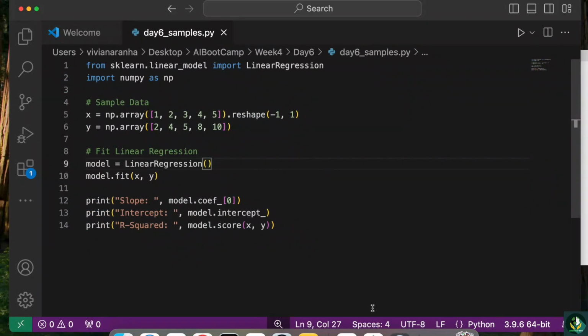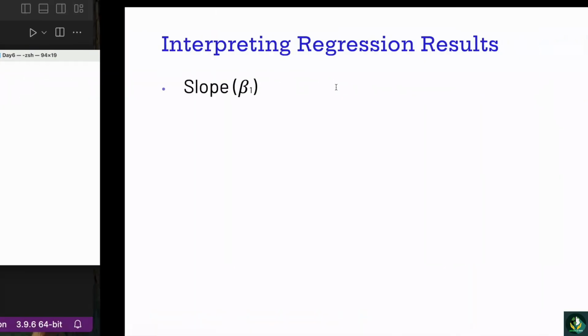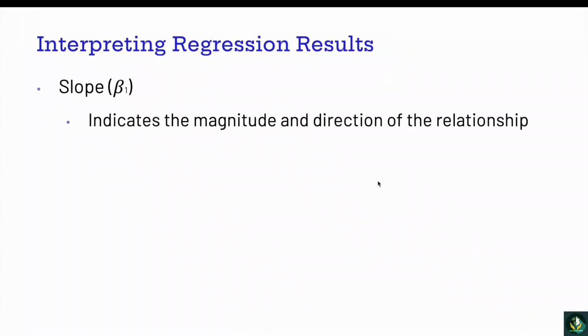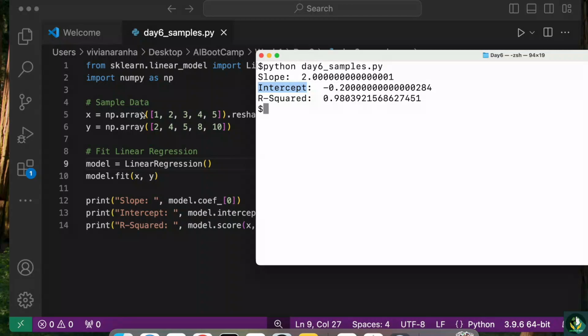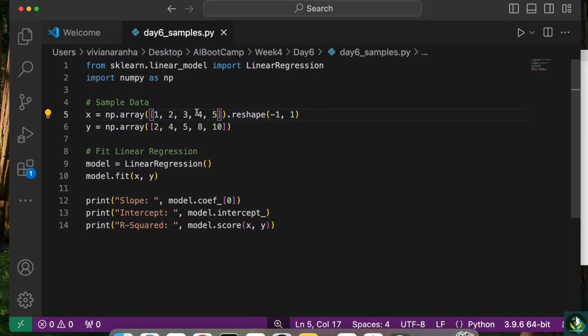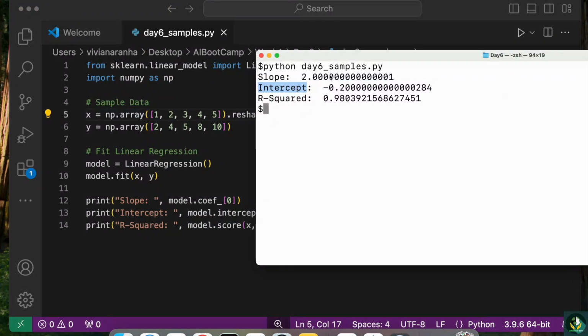Next, let's look at interpreting the regression results. Now, the slope that we got first, the slope b1, in this case it's 2.001, indicates the magnitude and direction of the relationship. If you look at the data here, 1 to 2, 2 to 4, 3 to 5, 4 to 8, and 5 to 10, that gives me a slope of 2 based on the basic math that I know of.